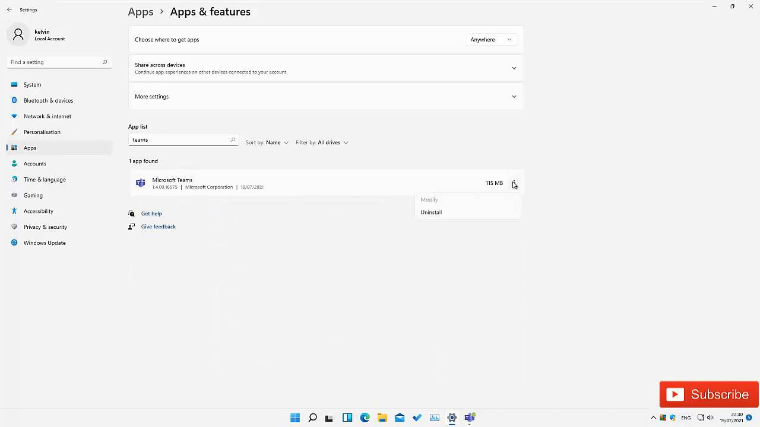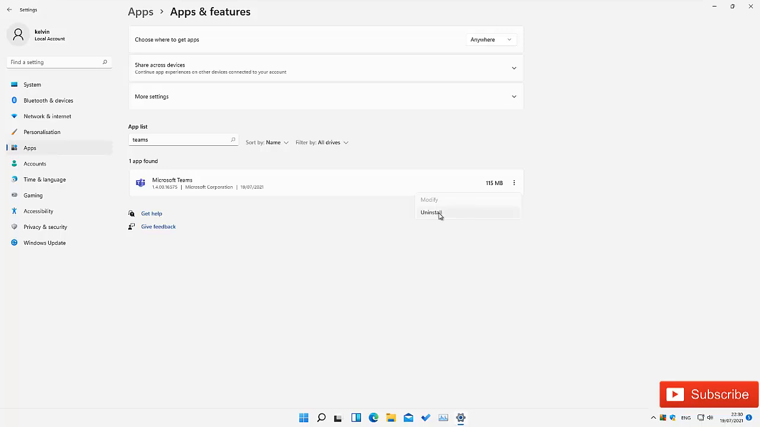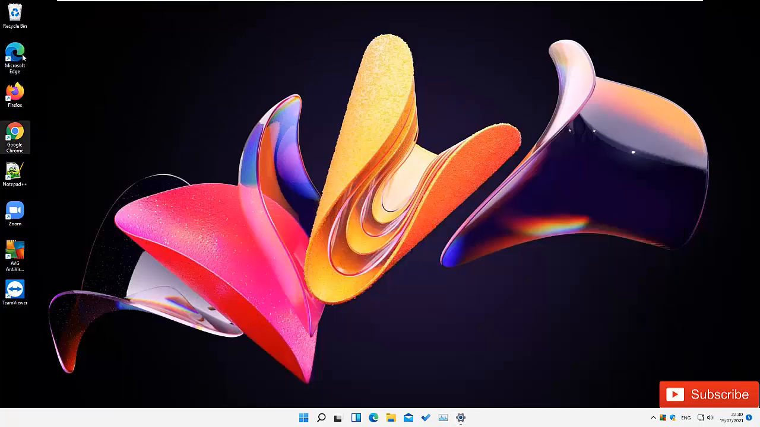If I click on the three dots here, you can see I have the option called uninstall. So we can just uninstall our Teams. It says this app and its related info will be uninstalled. But first of all, let me quit Teams, and then I will just uninstall Teams. Uninstall. Teams will be uninstalled from your device. It's trying to uninstall. If I minimize this, you can see that Teams has been deleted from my desktop.